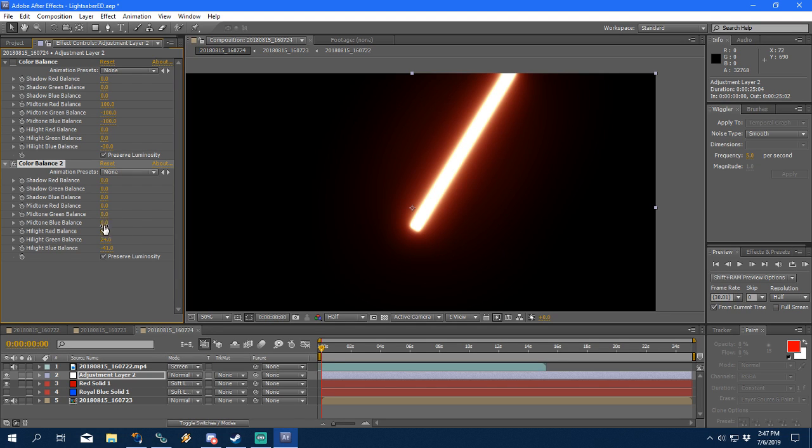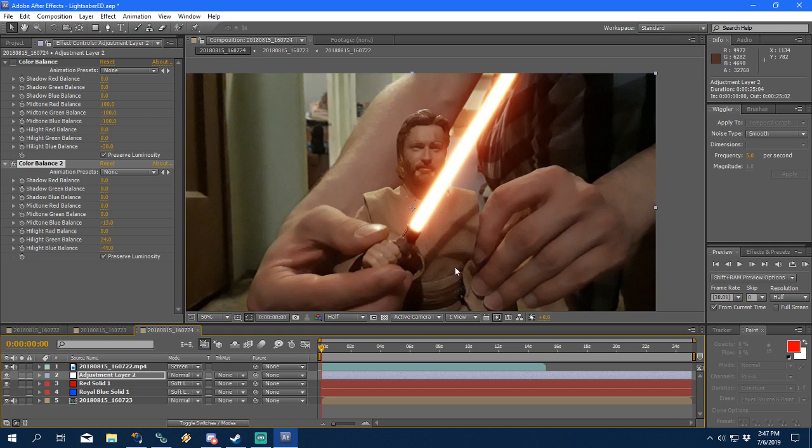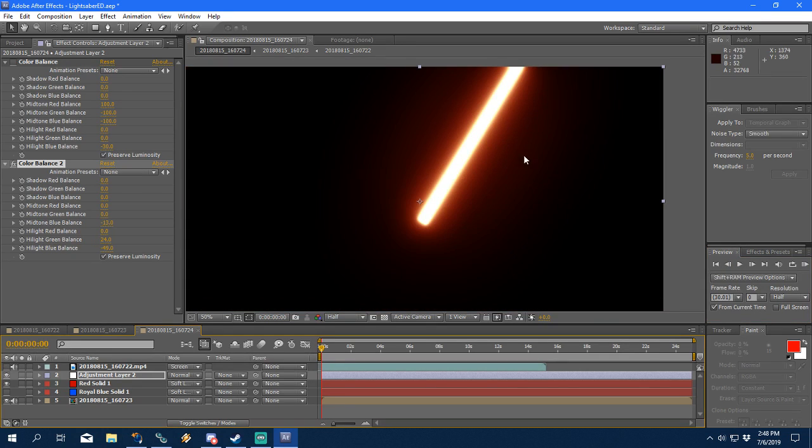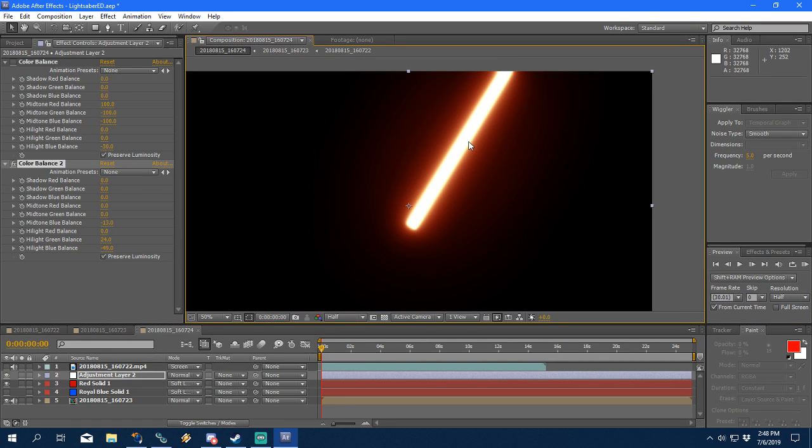And we can probably put a touch of yellow into the mid-tones. Let's push that in a bit more. And so there you go. Now Obi-Wan's got a red lightsaber. He's gone Sith. But you can see the difference. This is the replicated dark red with the soft light solid. And then that's the dark red with the color balance.